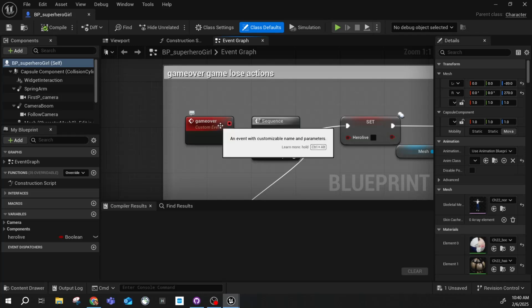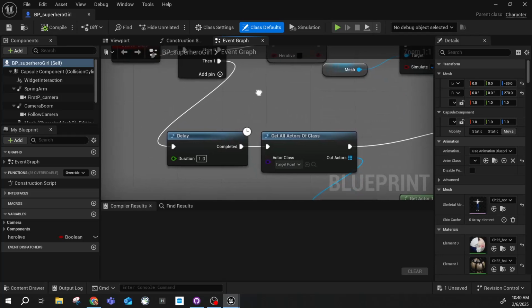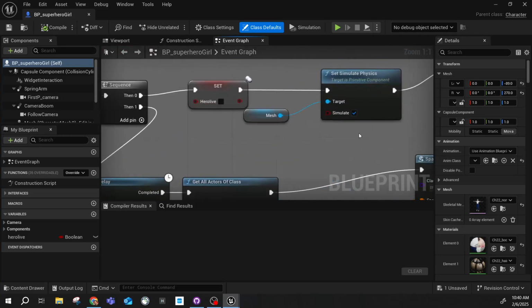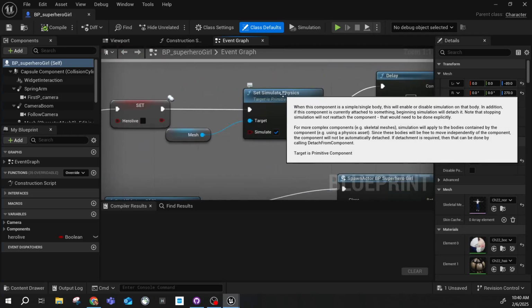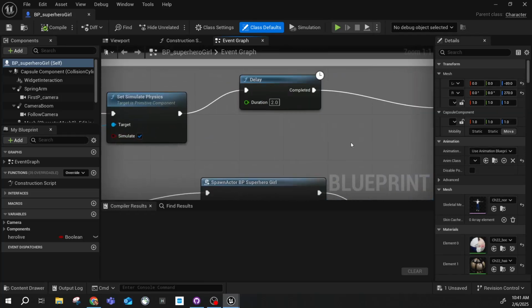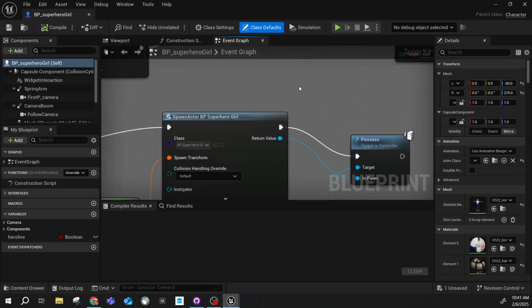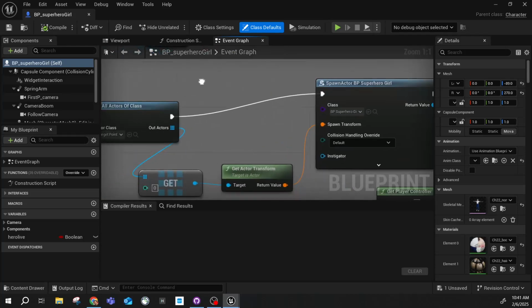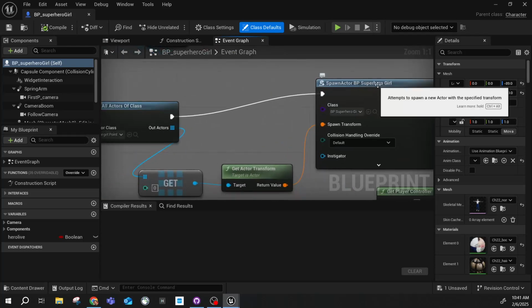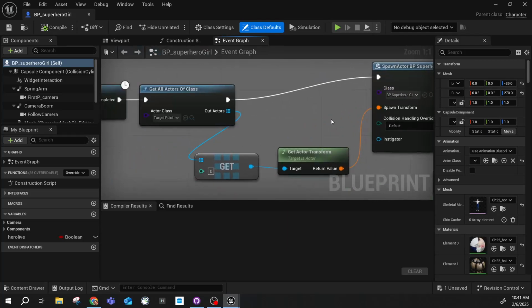Whenever the game over function is triggered, a couple of things will happen. First you simulate the physics, that's the reason the girl collapsed. Then you delay for 2 seconds. Then you destroy the actor, so the actor is gone. At the same time, you spawn another Supergirl hero actor into the jail. So that's the logic in the original one.